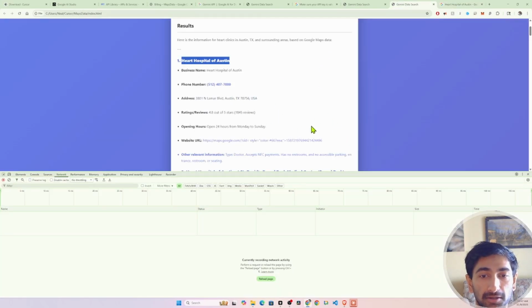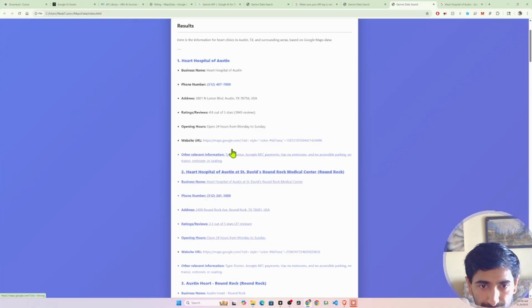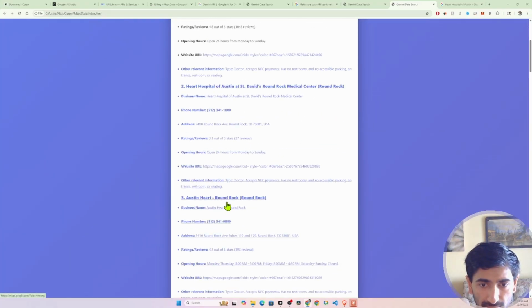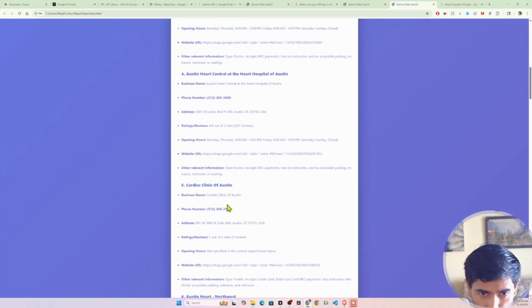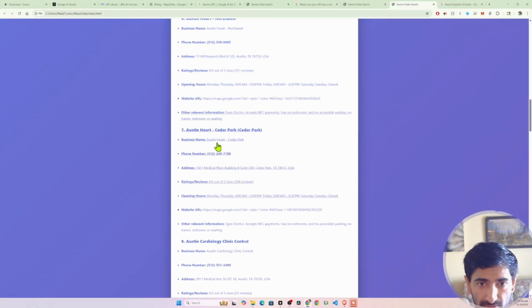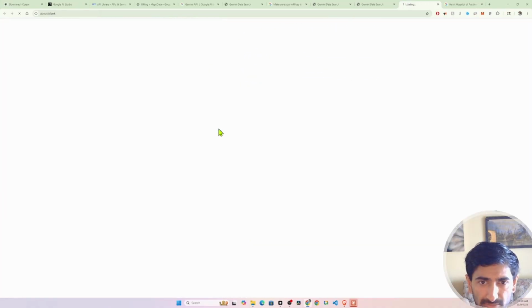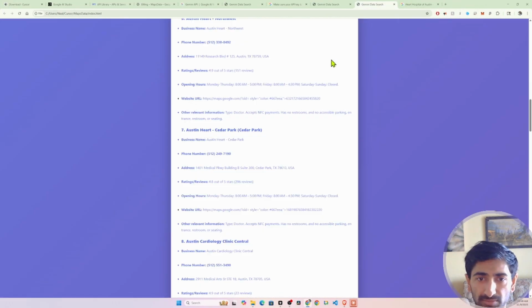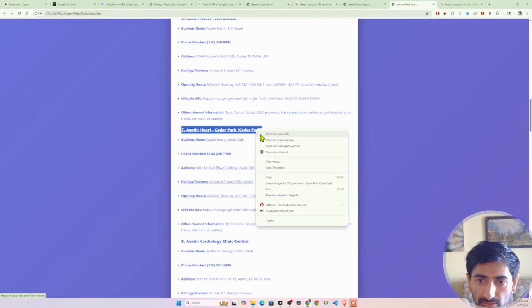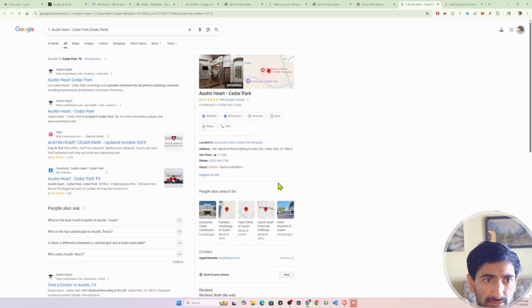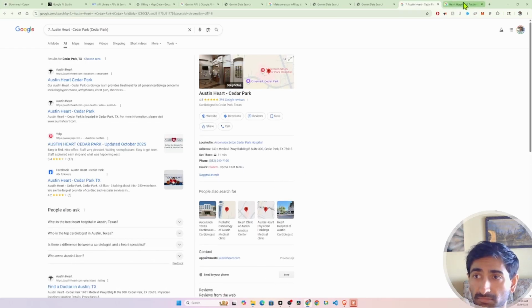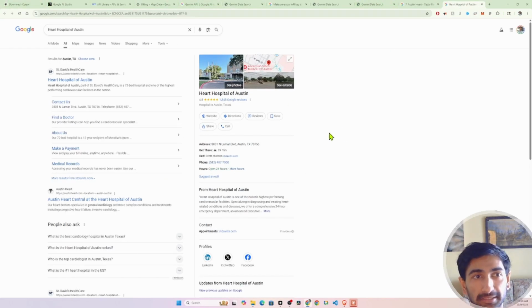Well, so why is it not showing my data? Why is this not showing fetch response? Okay. Is this an actual thing? Why am I able to click? It's taking me to maps if I click. Let's search this. Austin Heart Cedar Park. All right. So that was crazy.